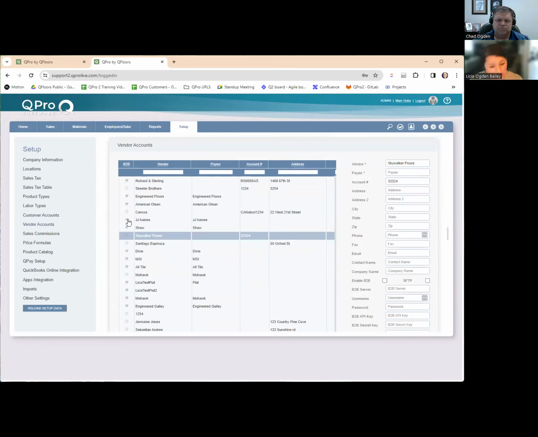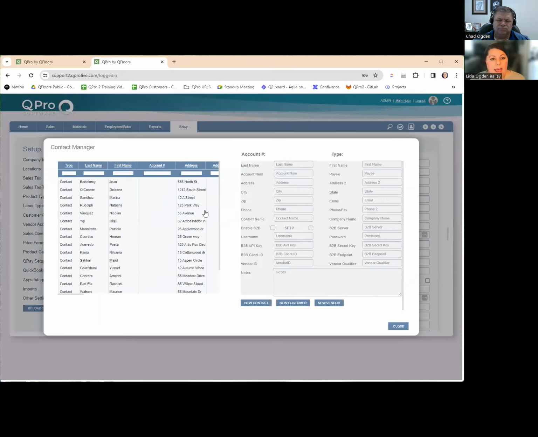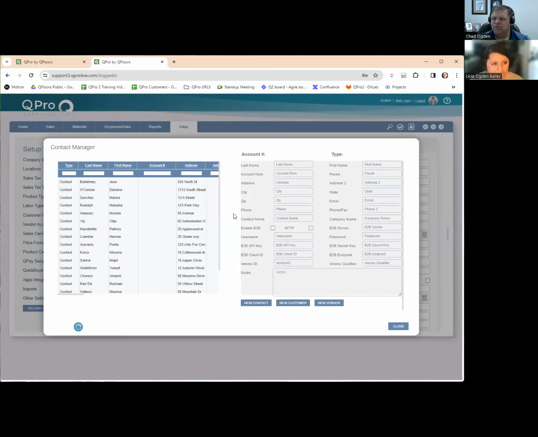But there's a second place you can create and manage contacts, customers, and vendors, and that is in the contact manager. Some of you have probably already used this. You can see these are contacts. Lisa, why don't you point again to where you clicked? Okay, I'm up here in the top right. You'll see this little icon with the person, and that is the contact manager.